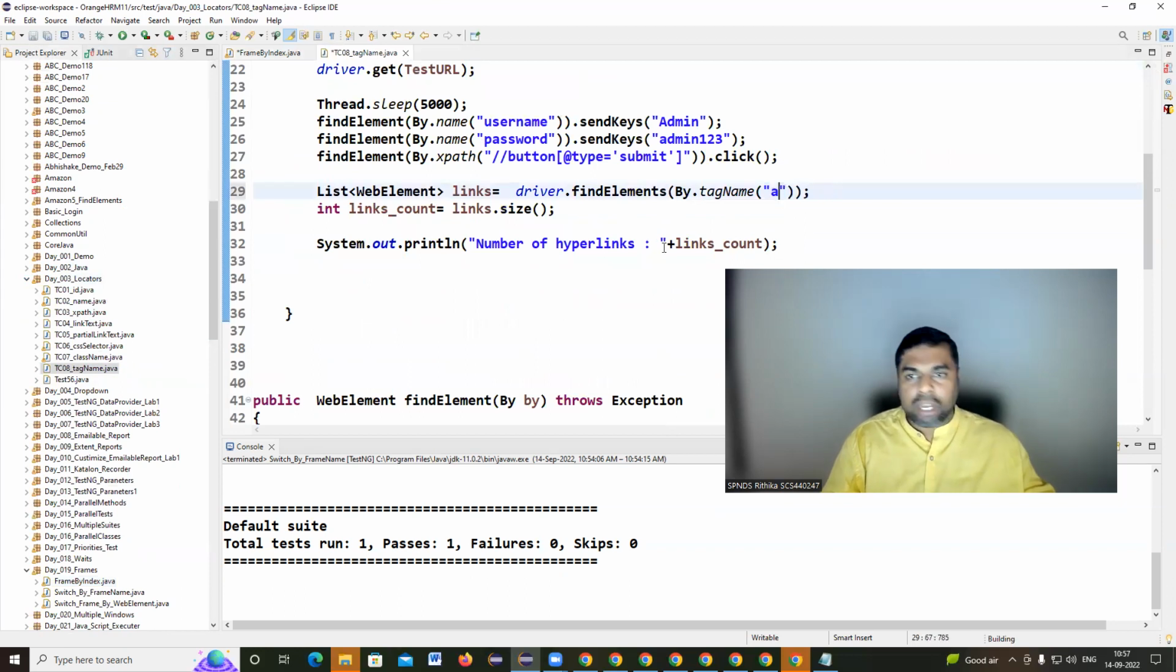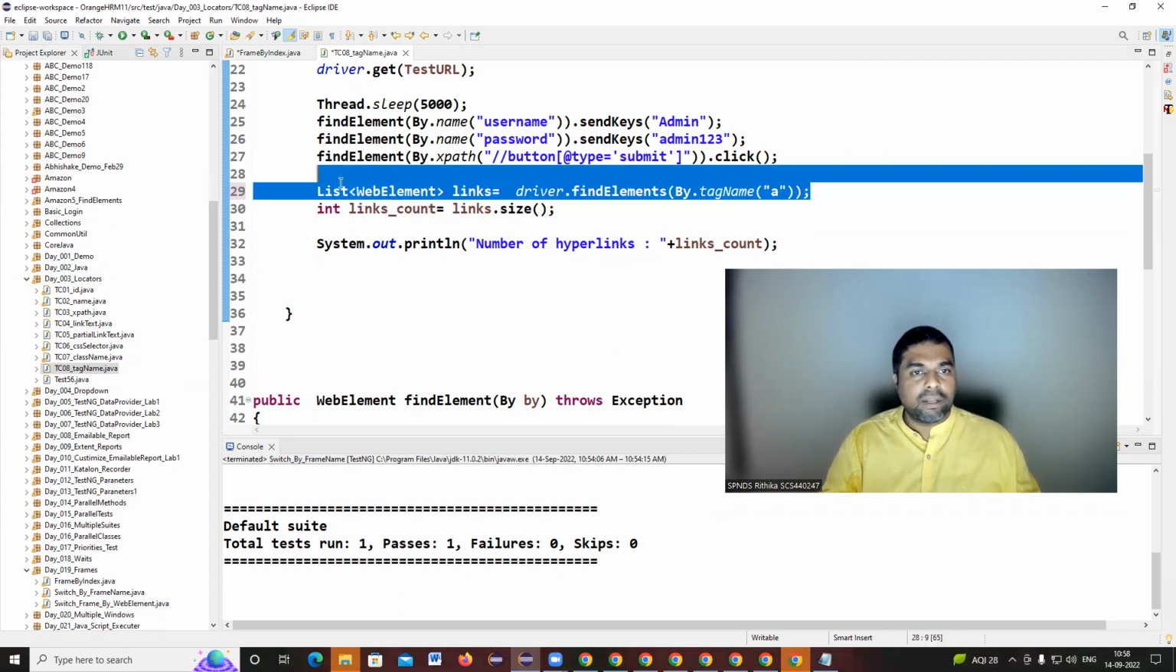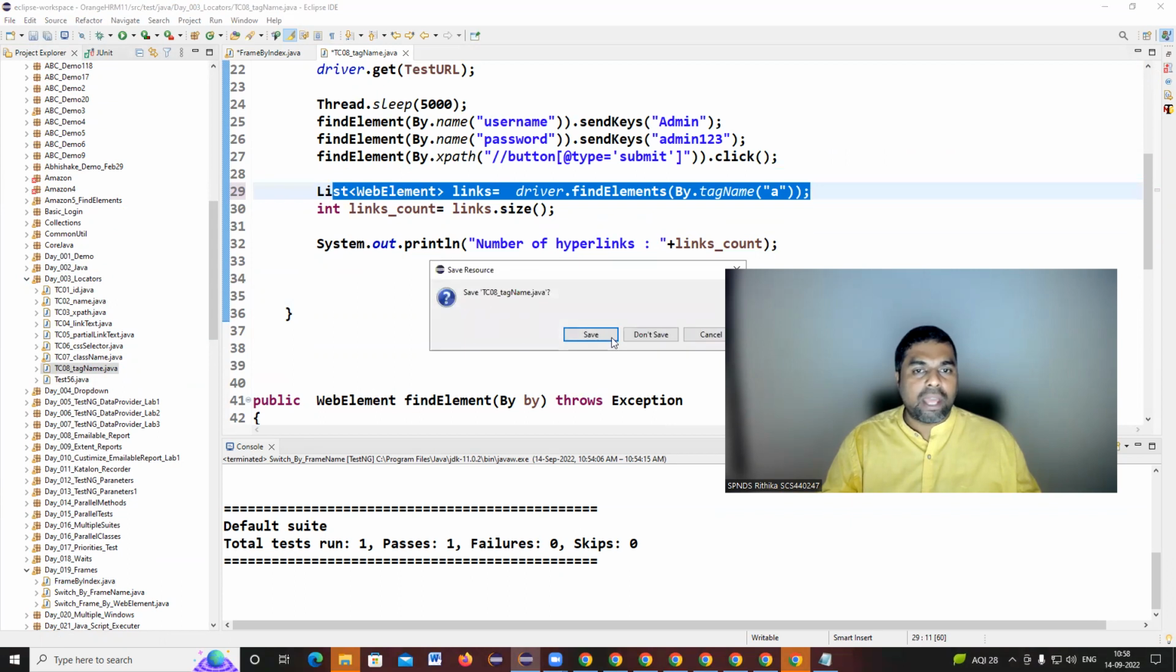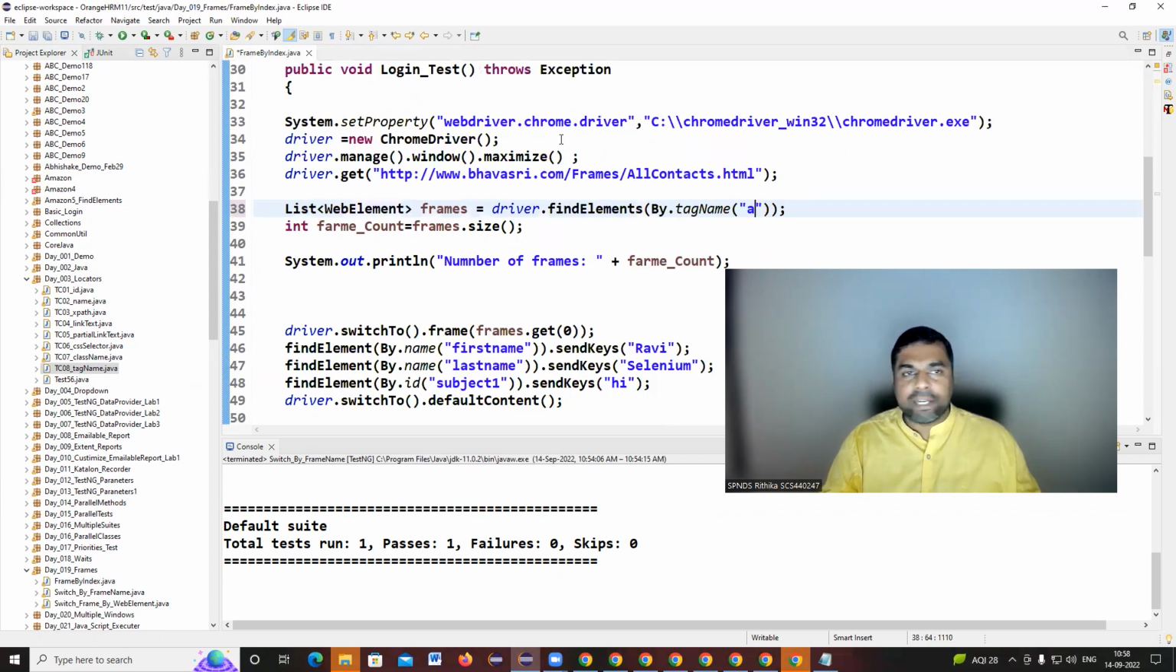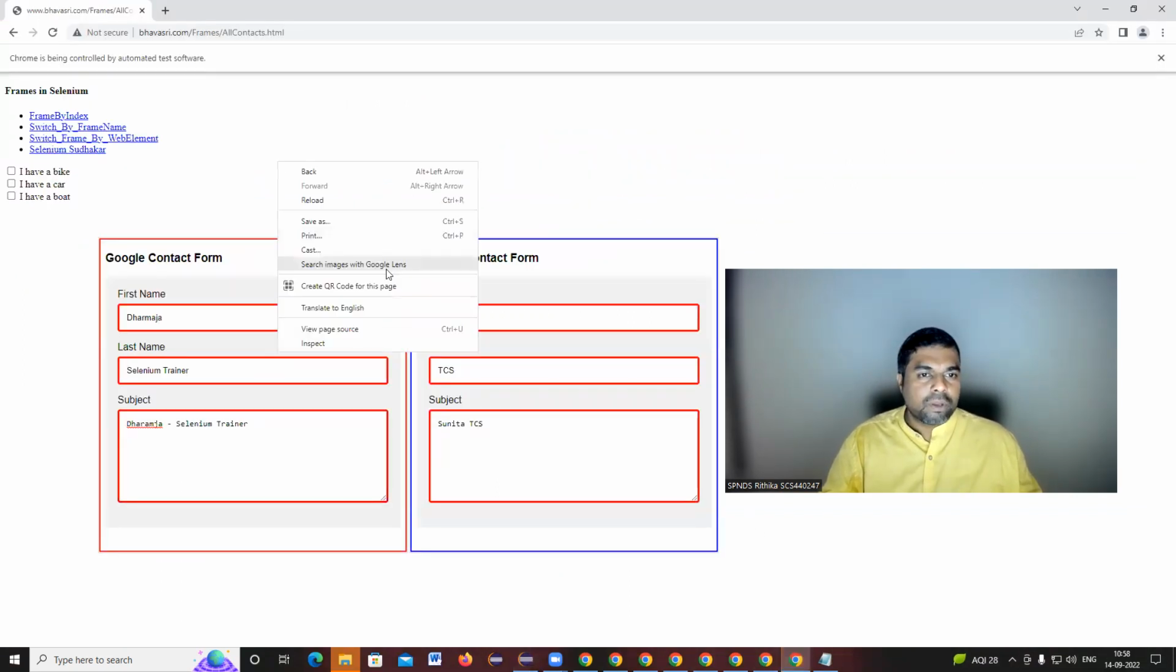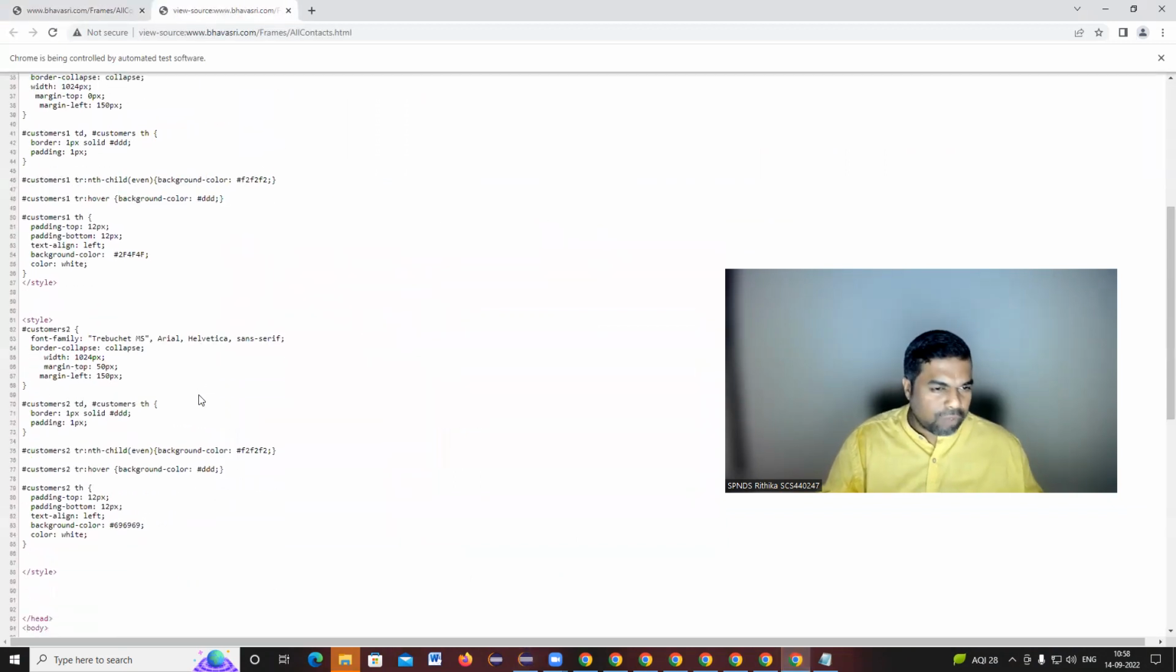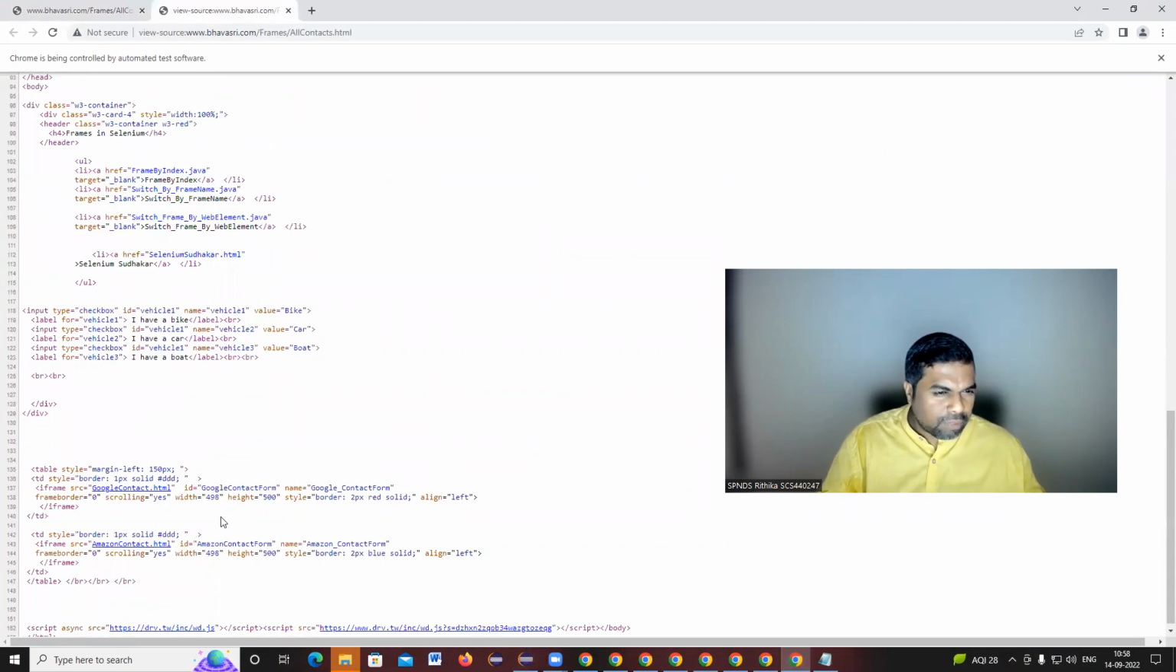If we want to know the number of anchor tags, we write list of web element links is equal to driver dot find elements, which returns more than one web element. Then I can come to know how many anchor tags are there on a web page. This is what we discussed. Similarly, I have written the same line of code, and instead of anchor tag, here I am writing the frame name, iframe.